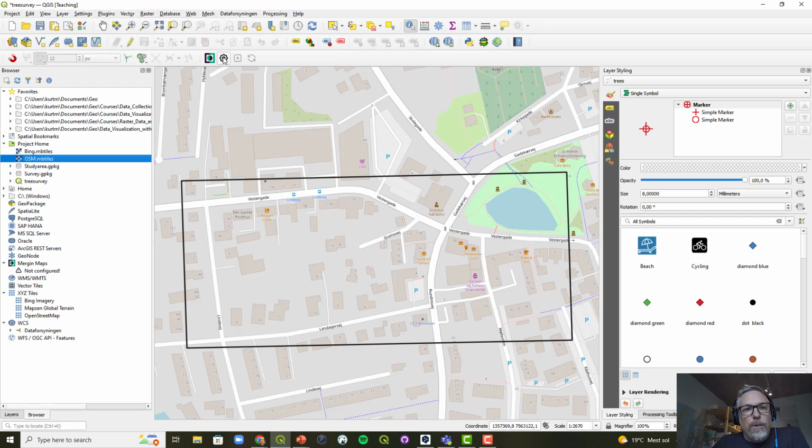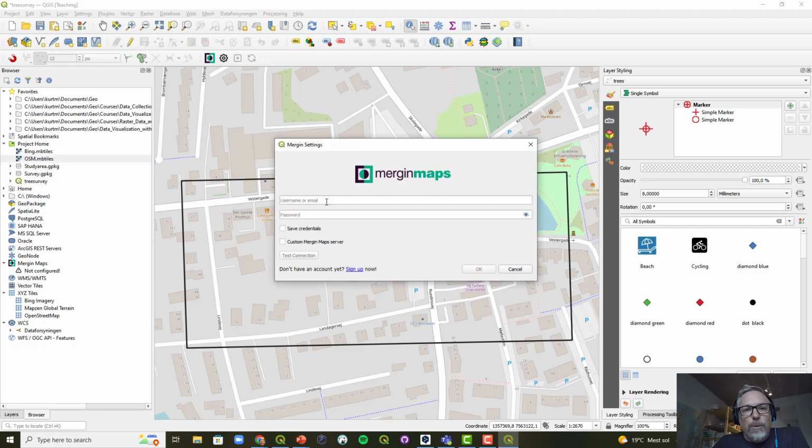So what I'm going to do is click the Configure Mergin Maps plugin button. And this is where you have to remember your username and password. So you have to have created a Mergin Maps account before this point and know your username and password. So enter your username and password and click OK.